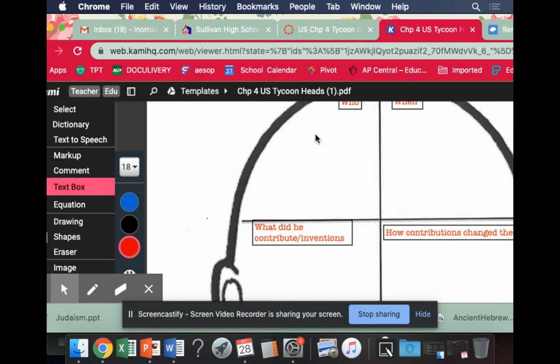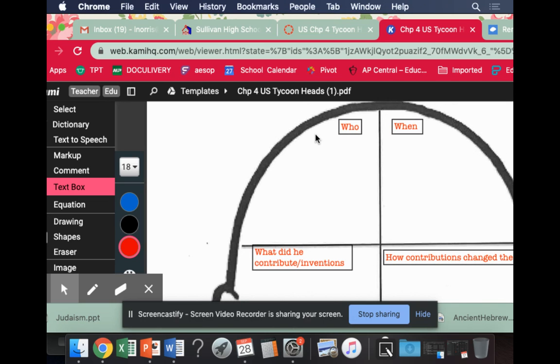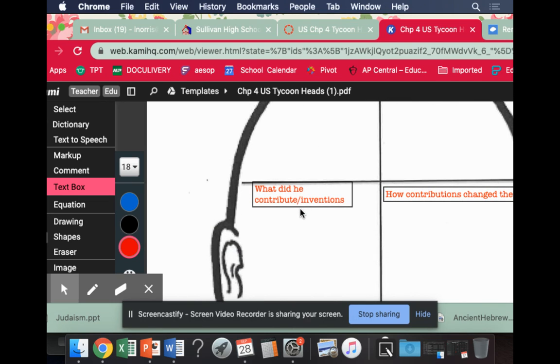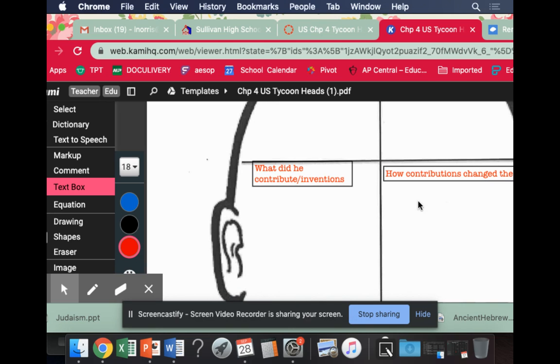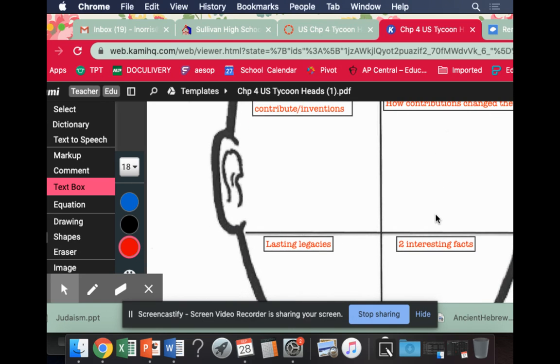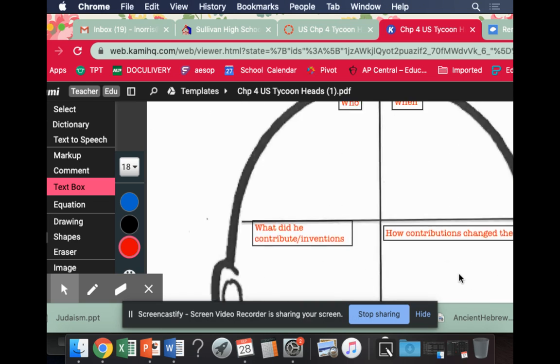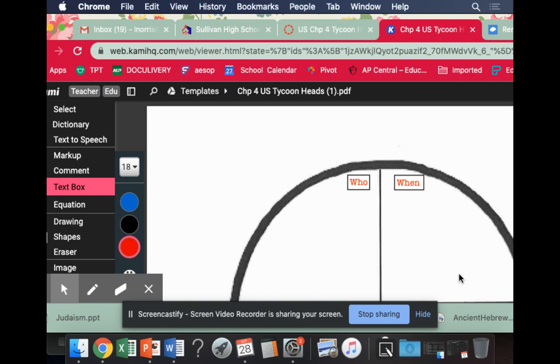In each one, I ask you who they are, when they did their inventing, what did he contribute, the inventions, how did the contributions change, lasting legacy, and then 2 interesting facts. Please do not tell me their interesting facts are things like they had a wife and a son. Try to do it with what pertains to U.S. history. Interesting. Not just the first fact that pops up in Wikipedia, please. Okay? All right.